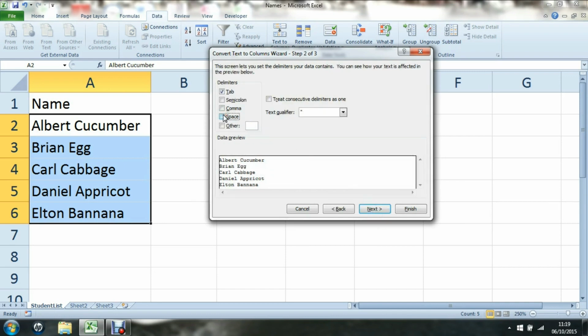I can choose how to separate the first name and last name. Now I know there's a space between the first name and last name which I can use as a point to separate the two. So if I choose space, we now see that in the preview we've separated on that space, Albert into one column and Cucumber into the next.